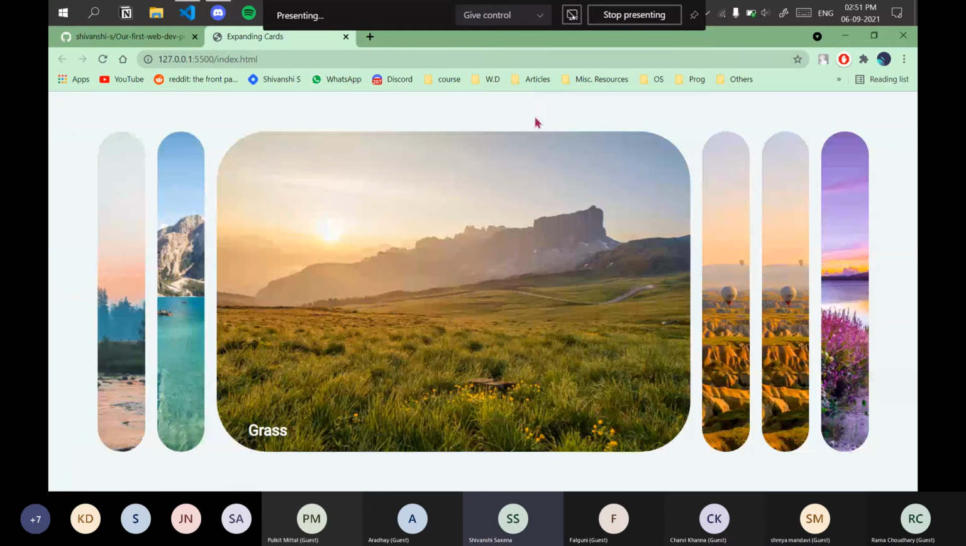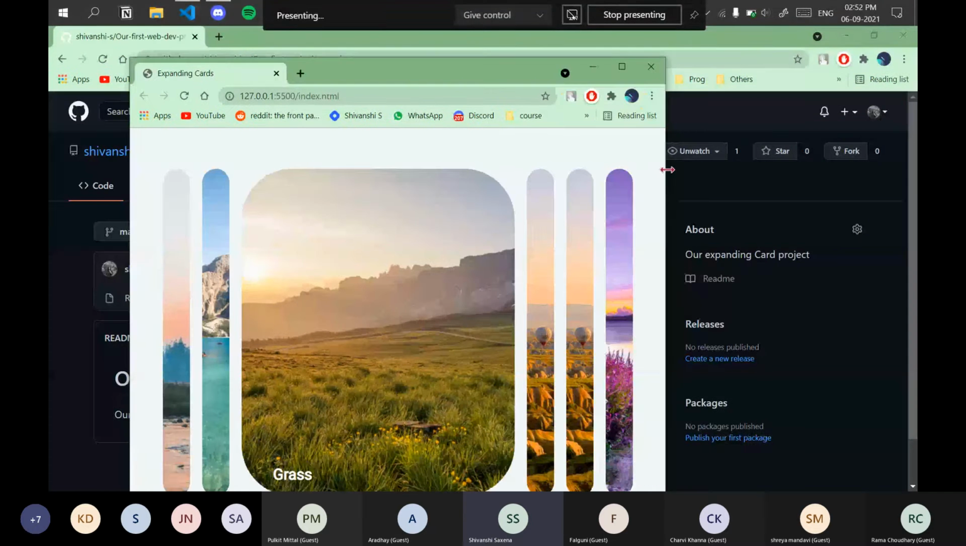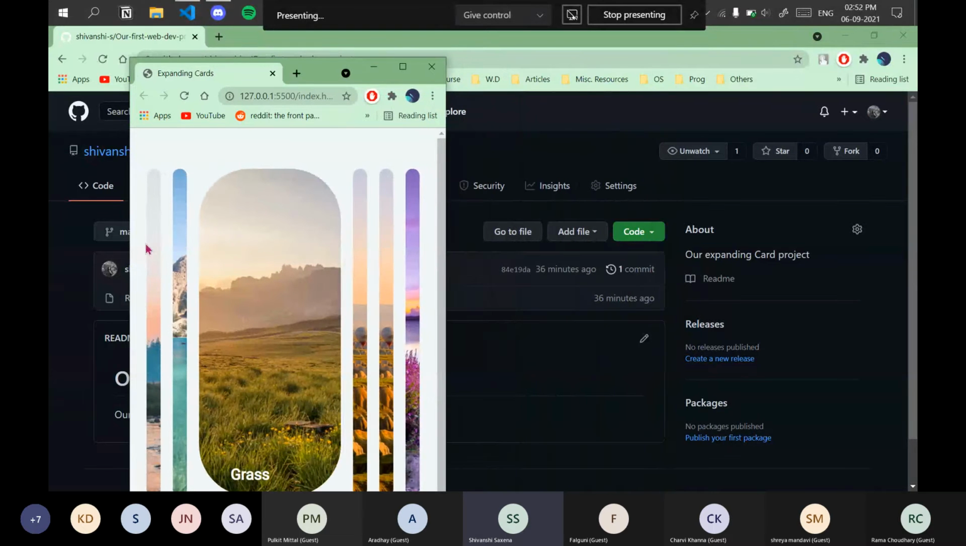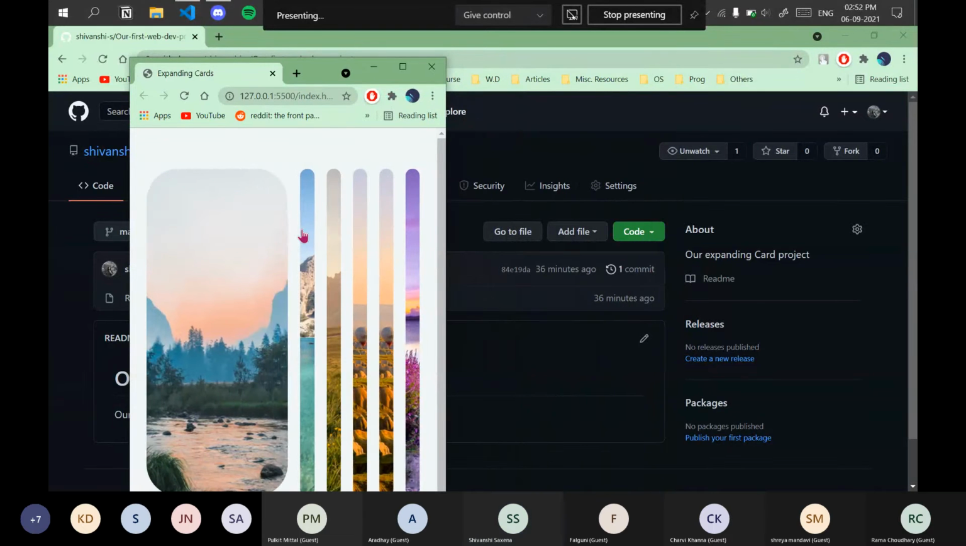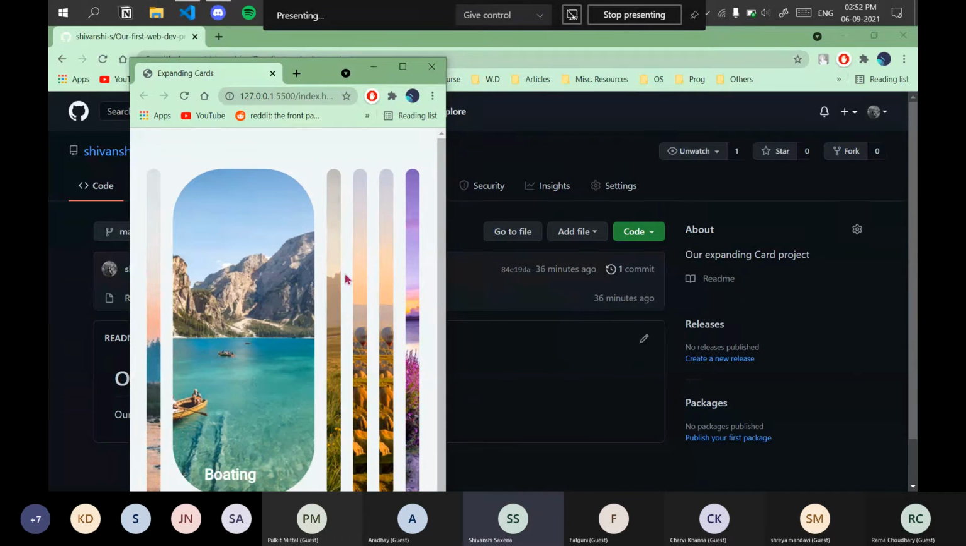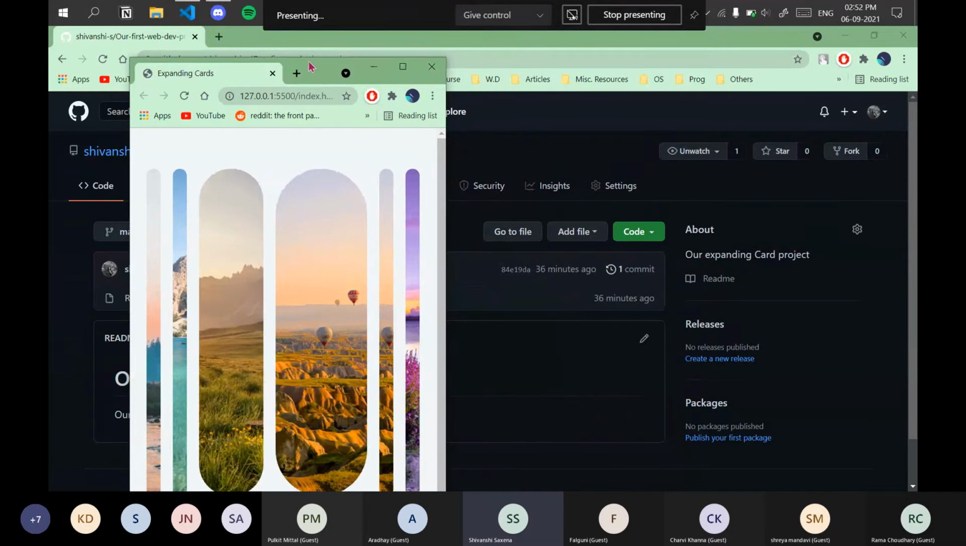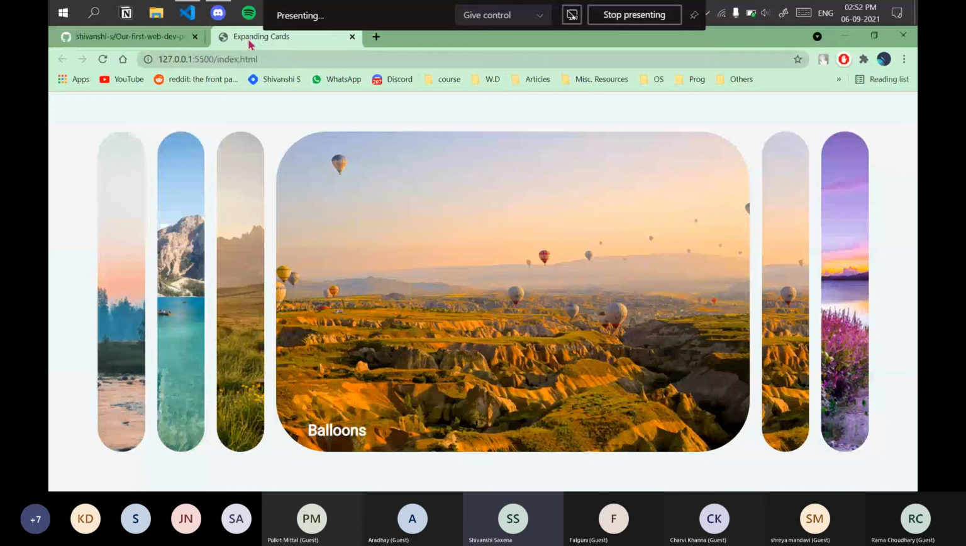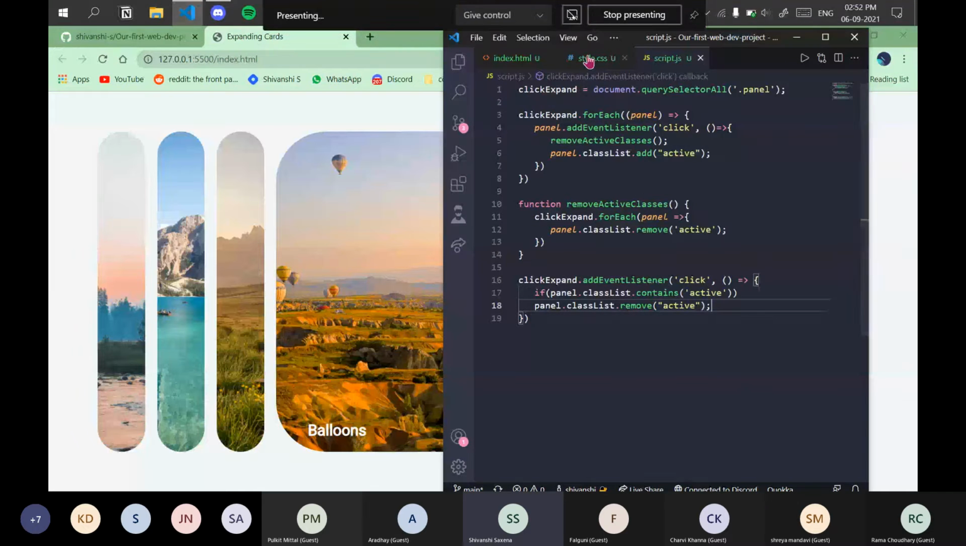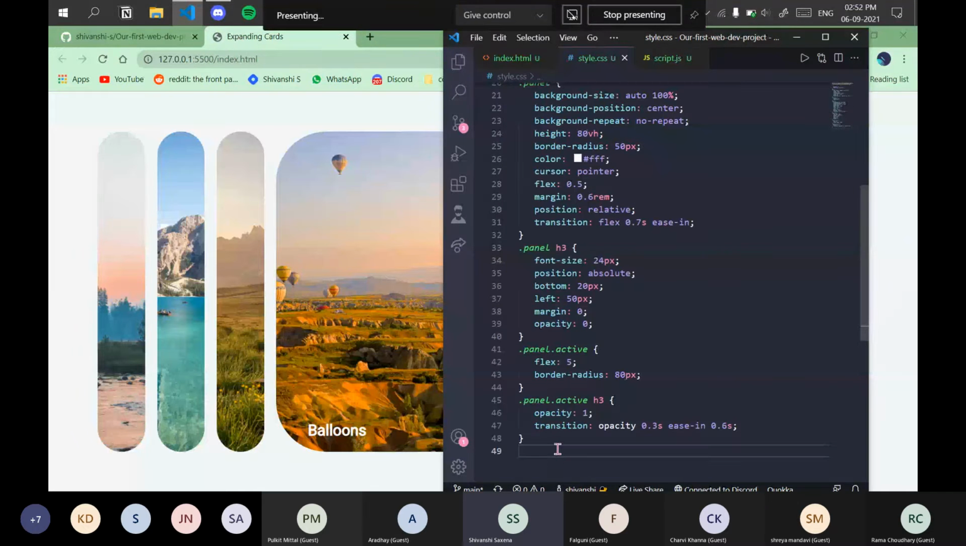So this was our project. Now let's configure this for small mobile devices. You can see that the cards are very small and you cannot see the full picture. So let's fix it for that. We'll add a media query here.